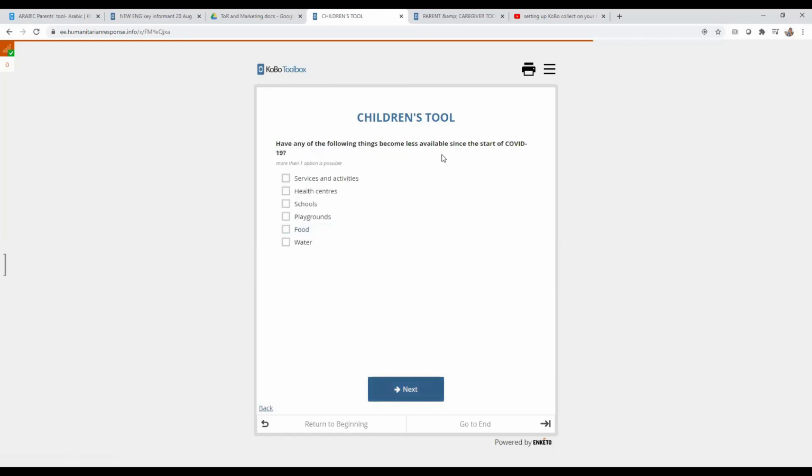Have any of the following things become less available since the start of COVID-19? And again, the same thing here. We can mention more. And with respect to the last question, maybe these six things are not enough. You can mention something that is not mentioned in here, because here we're mentioning services and activities, health centers, schools, playground, food, water. Maybe there's something else that I want. Money. I don't know. You don't know what people will say. Money is less available.